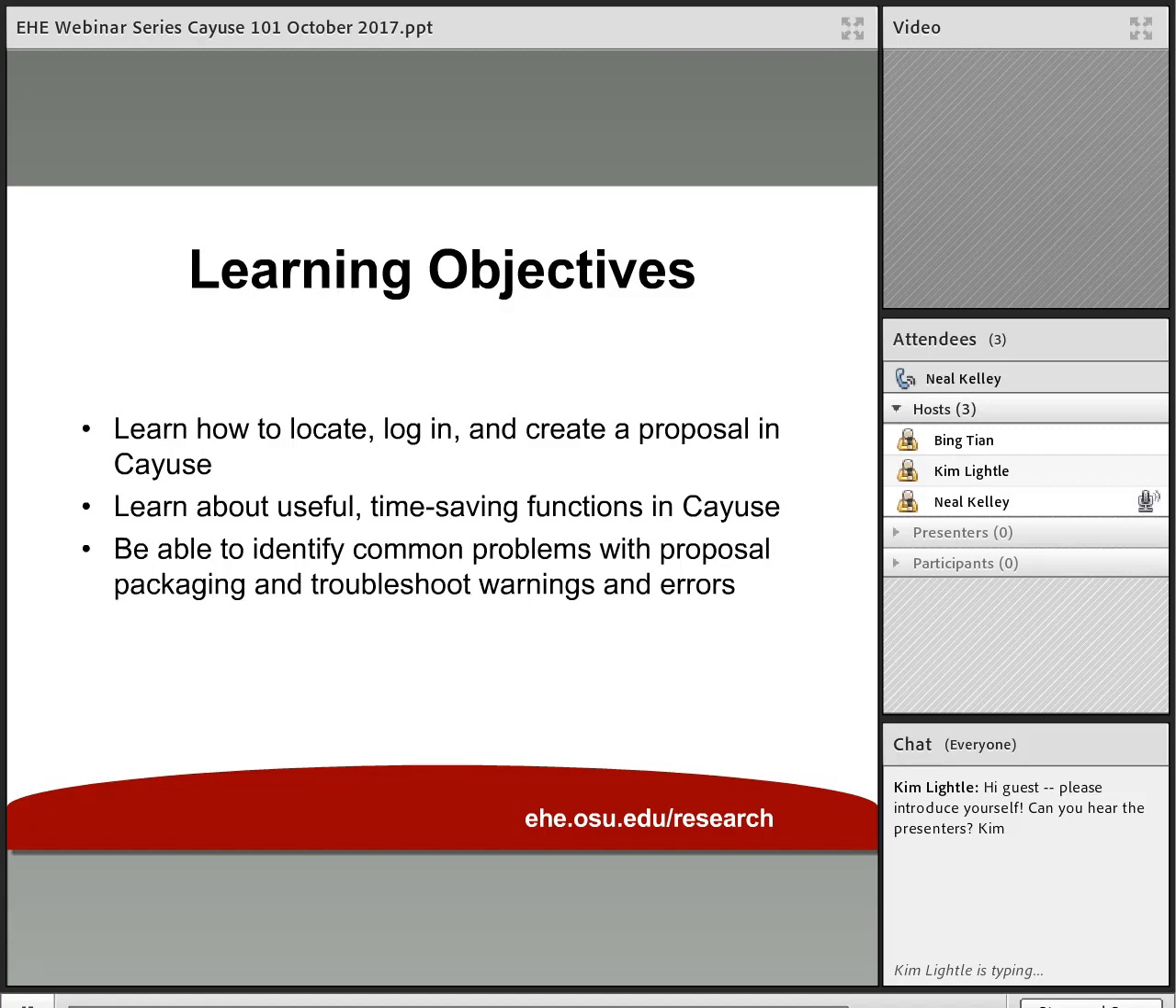We hope you learn how to locate, log in, and create a proposal in Cayuse. We'd also expect you to learn about useful time-saving functions in Cayuse. And finally, be able to identify common problems with proposal packaging and troubleshoot warnings and errors.